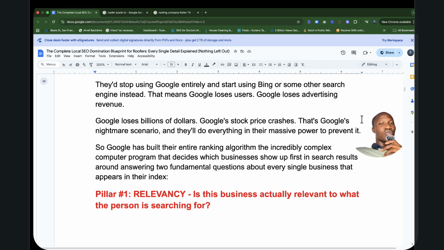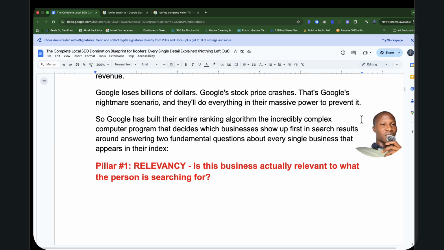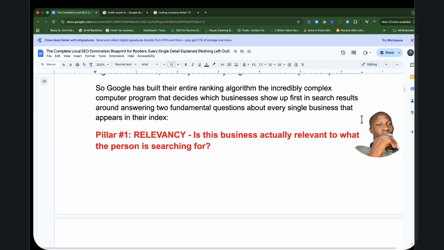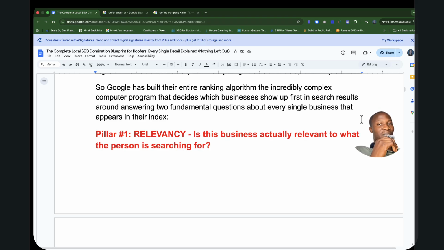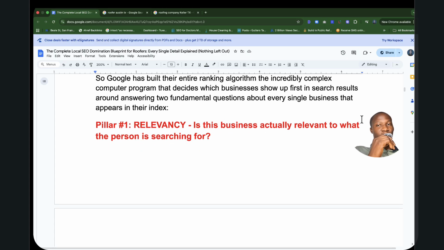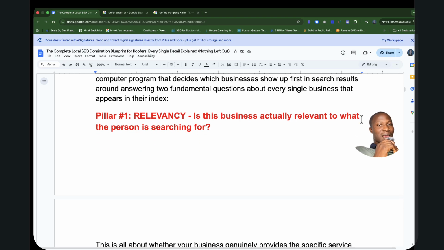That means Google loses users. Google loses advertising revenue. Google loses billions of dollars. Google's stock price crashes. That's Google's nightmare scenario, and they will do everything with their massive profit and massive power to prevent it. So Google has built an entire ranking algorithm, an incredibly complex computer program that decides which businesses show up first in search results, answering two fundamental questions about every single business that appears in their index.